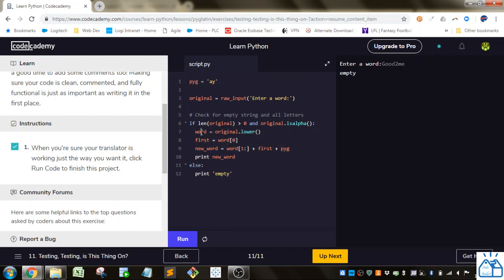In this block of code, we're assigning to word the original word that the user typed in, and then putting it all in lowercase. And then first is storing the first letter of that word. So 0 is the first letter because Python starts with 0 numbering. And then for the new word, we're storing the slice of the word from the second letter onto the end, and then the first, and then the PYG that we assigned up here as AY, and then just printing that new word. And that's the whole lesson.